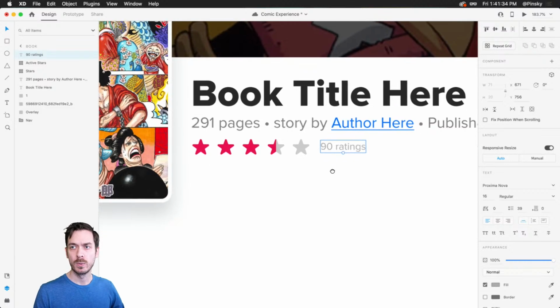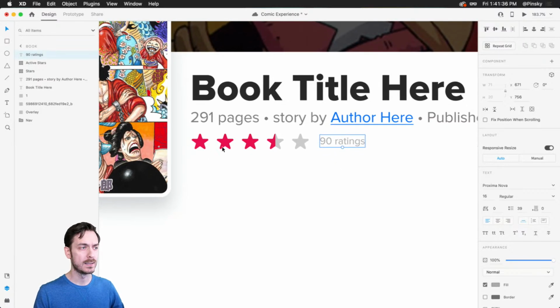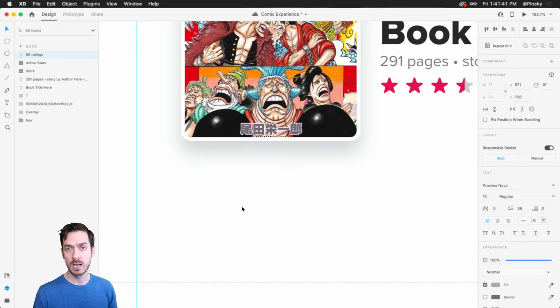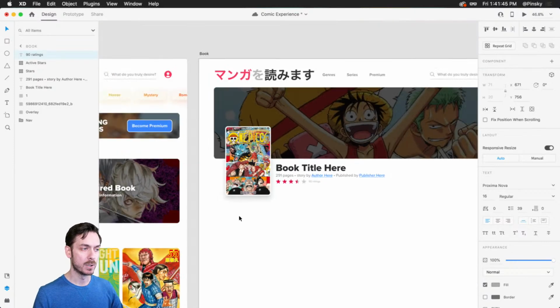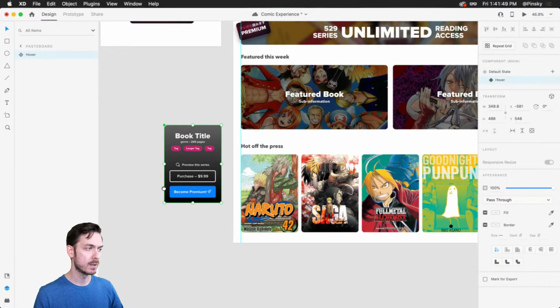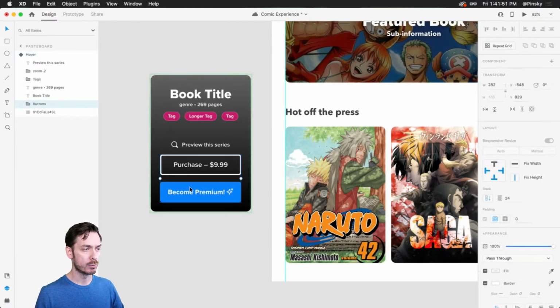All right, so next thing we might want is possibly some buttons right in this area here, so you can become a premium member, or possibly you can just purchase it outright. Now, if you remember, inside of our hover state over here, we have these buttons that we've already created.